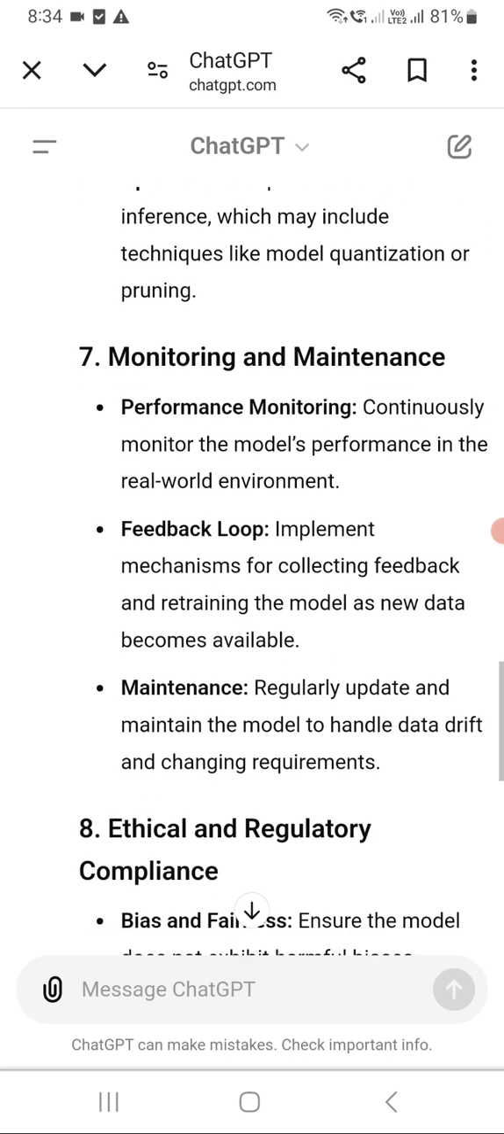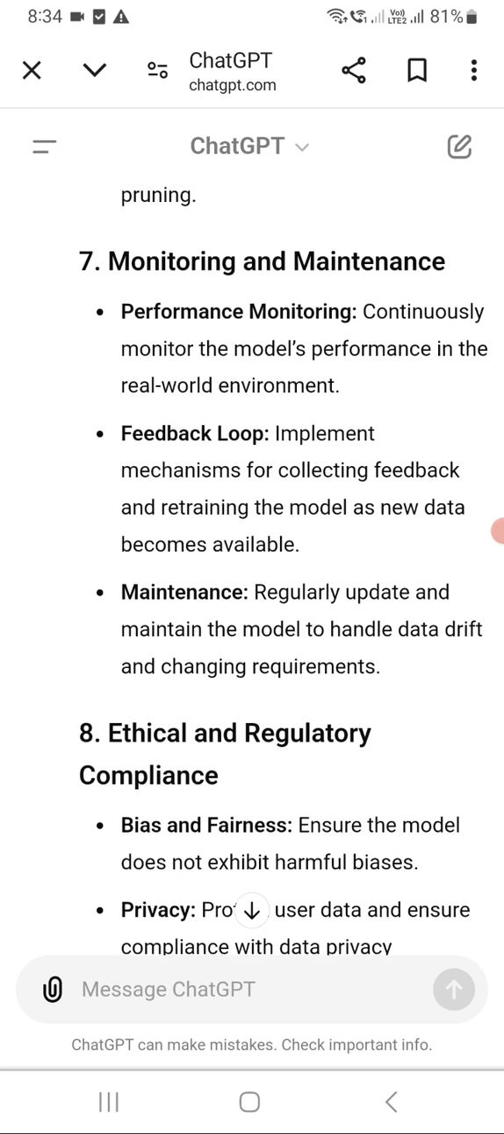7. Monitoring and maintenance. Performance monitoring: continuously monitor the model's performance in the real-world environment. Feedback loop: implement mechanisms for collecting feedback and retraining the model as new data becomes available. Maintenance: regularly update and maintain the model to handle data drift and changing requirements.